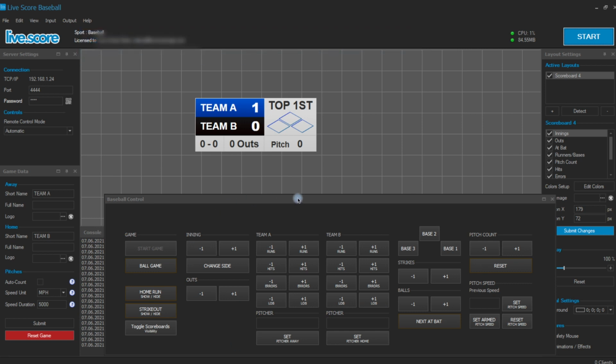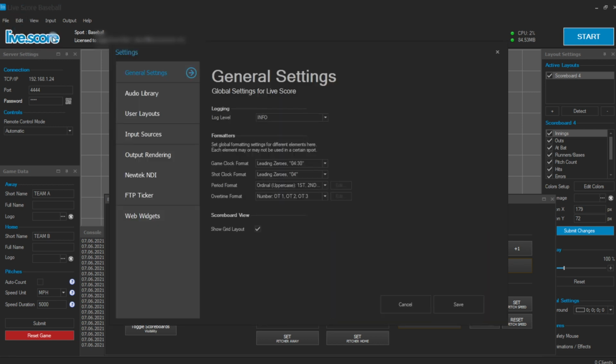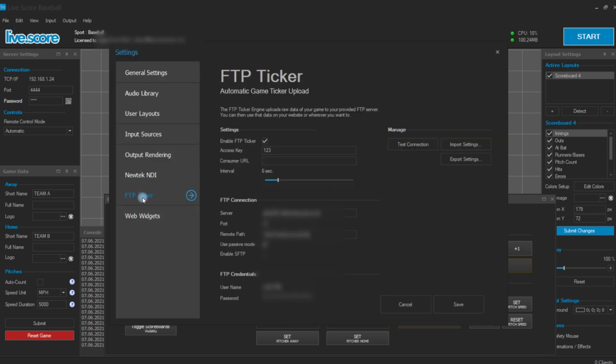So what we have here is a prepared baseball game, and we open the general settings of LiveScore. The FTP ticker section gives you the option to provide everything you need. You can enable or disable the whole functionality. You can provide an access key so you avoid having your game data public on the internet. And then you have the basic credentials to connect to your FTP server.